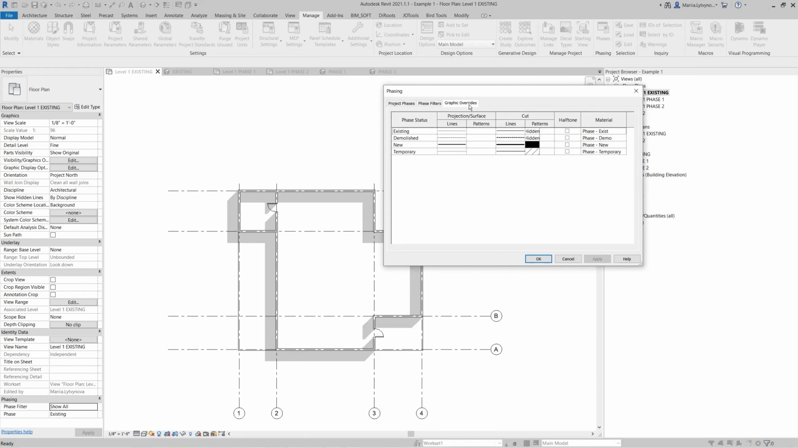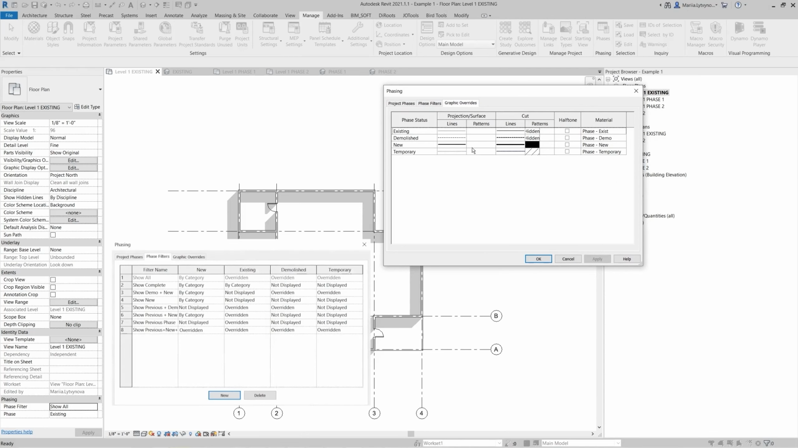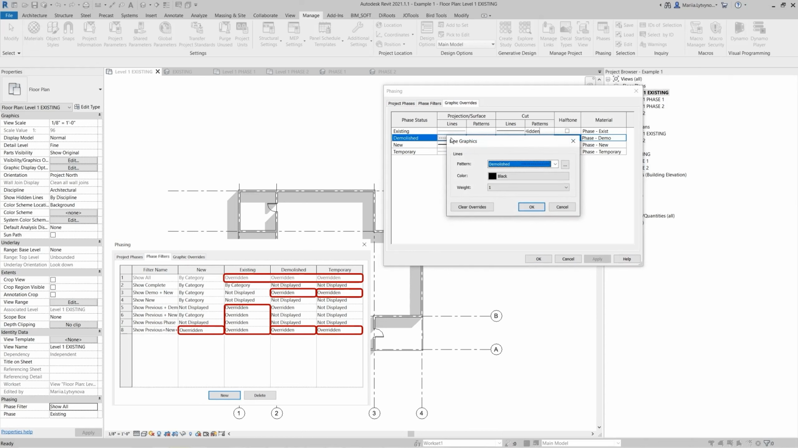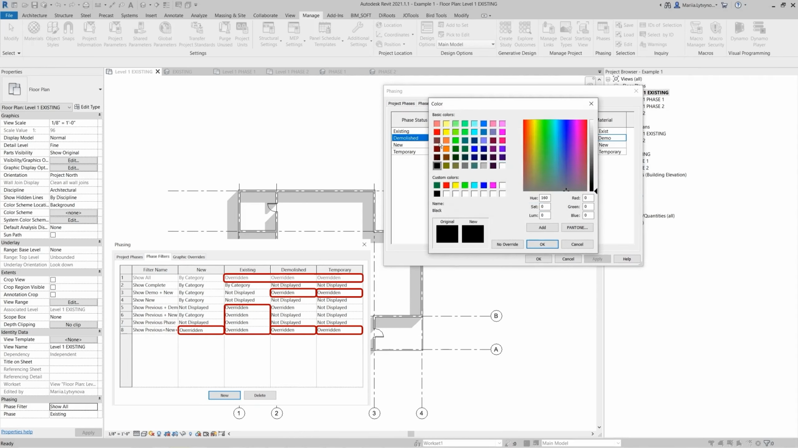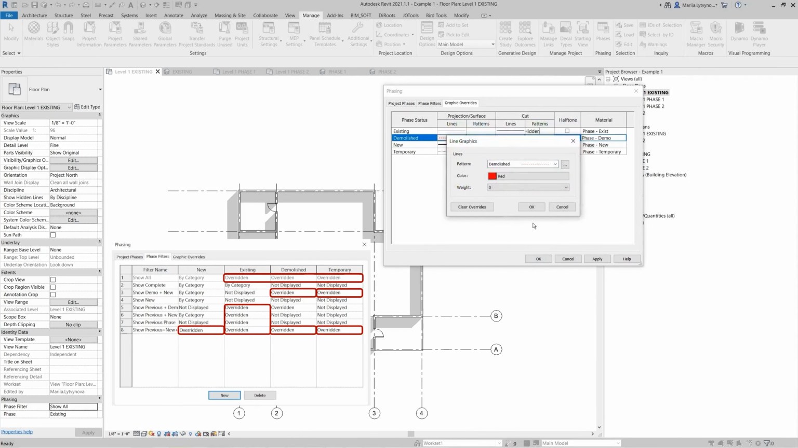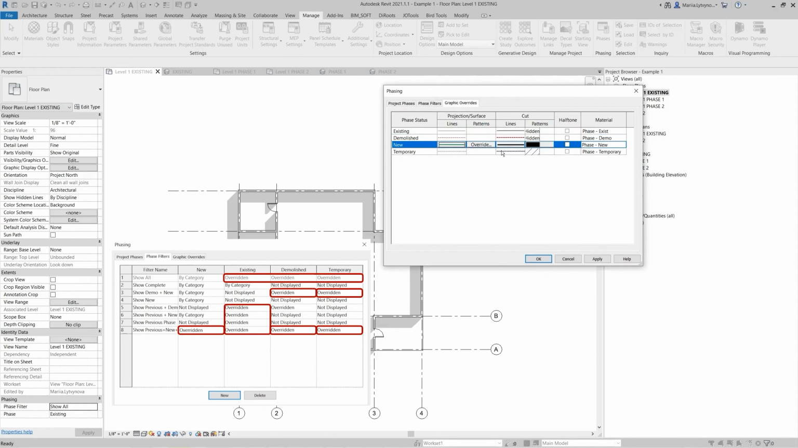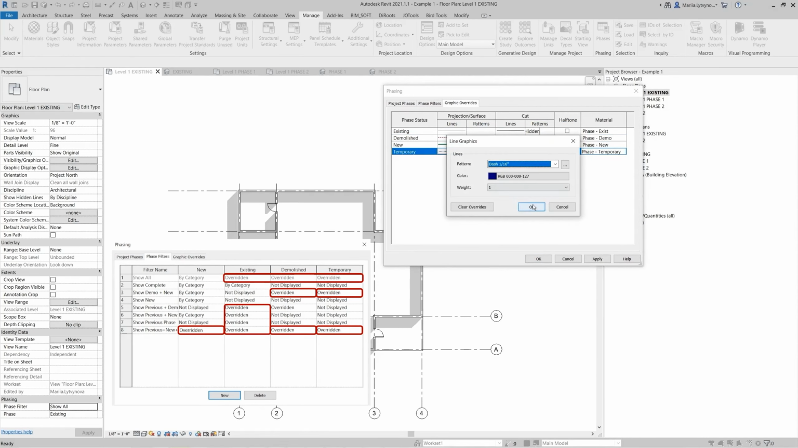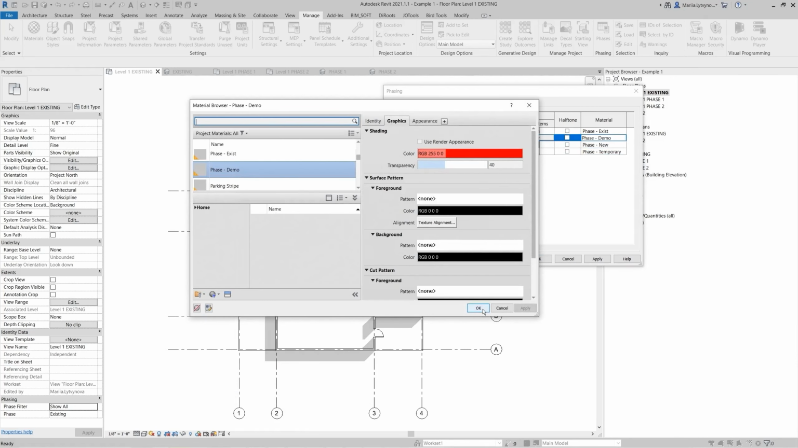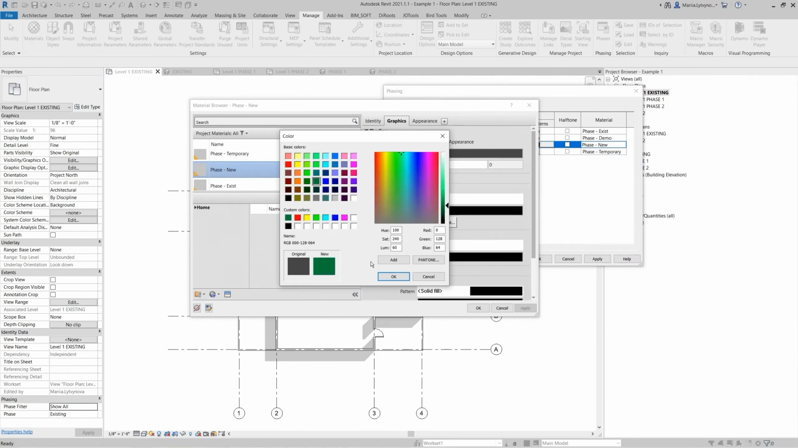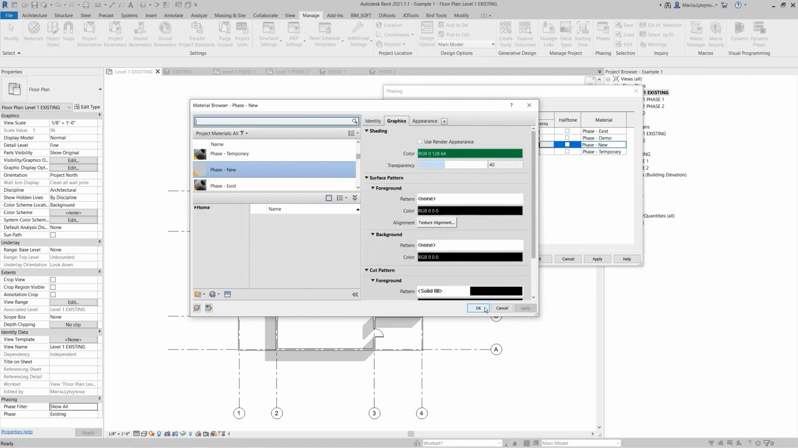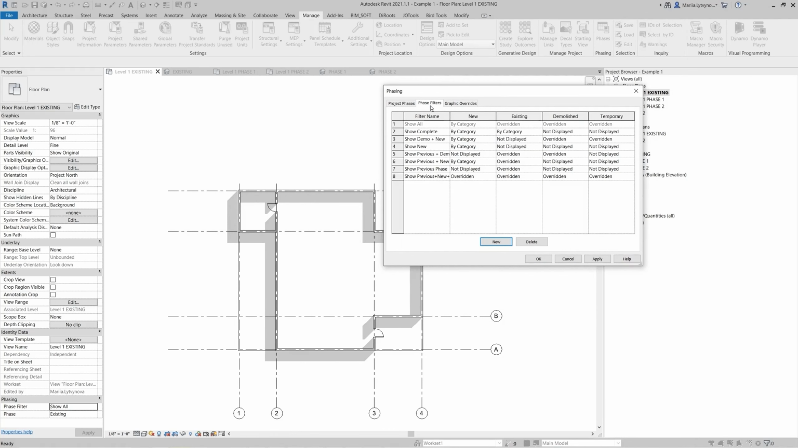Let's move to the graphic overrides for better understanding. These settings are used for setting up the appearance of objects with different statuses on elements that are marked overridden in phase filter settings. Usually, we use red dashed lines for demolished elements, green for new construction, and blue or yellow for temporary elements. You can also change materials for these elements. Shortly, when you set overridden under the specific element status, it appears in graphics that we set in the Graphic Overrides menu.